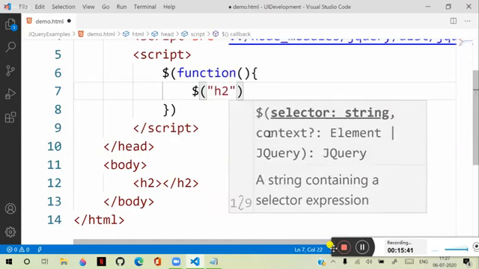How can you access the HTML elements? You can use all the CSS selectors I told you about: the ID selector, the class selector, and the type selector. This is a type selector. You remember the selectors. You can use all of them here.